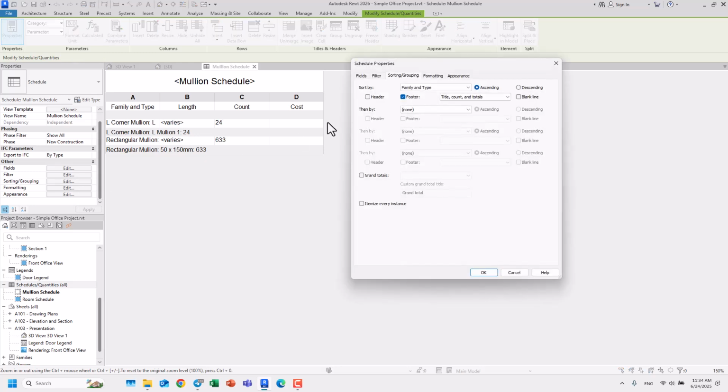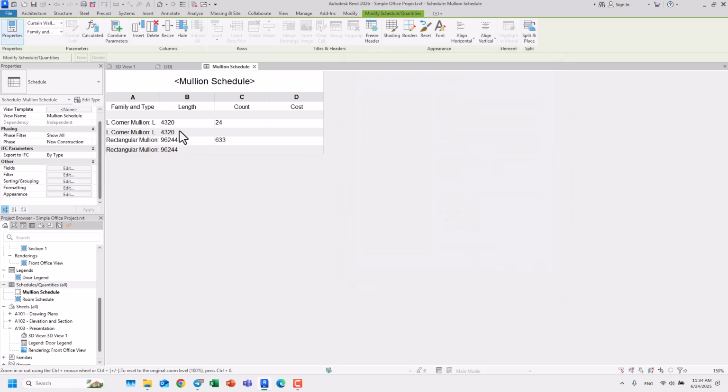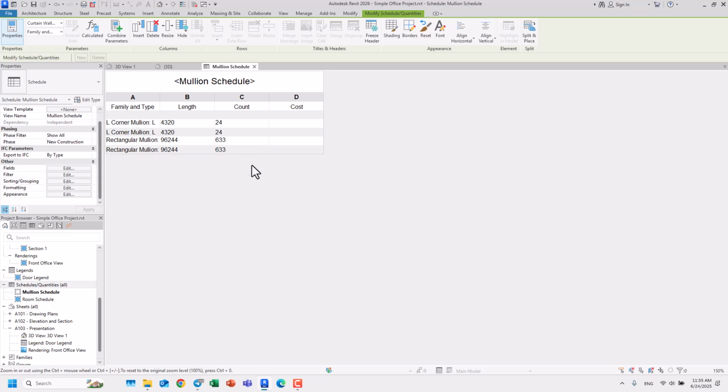Okay, let's go to formatting. Let's go to the length, and let's say calculate totals, the length. Okay, and right now it appears here. The length of L corner Boolean is this much. The total is this much. The rectangular is this much, and this is the length of it. You see how easy it is. And we can do this for the count also. Go to the formatting and the count. I'll make calculate totals. You see.